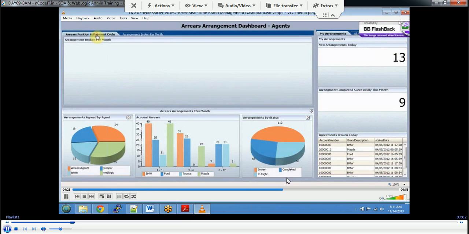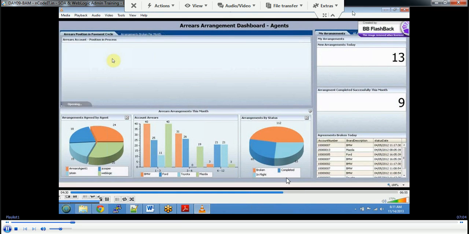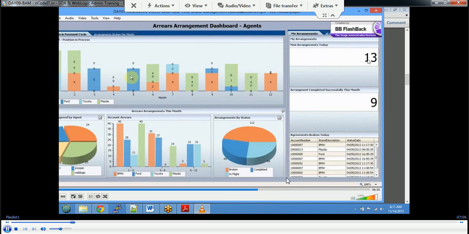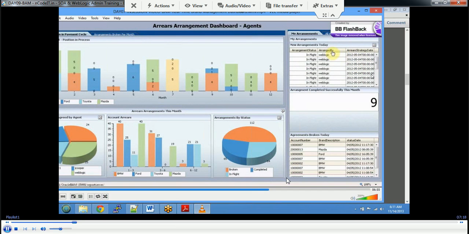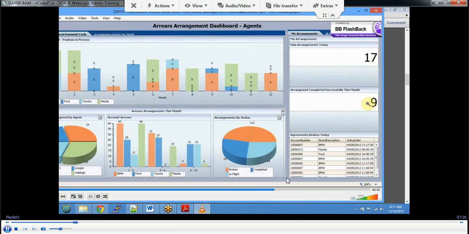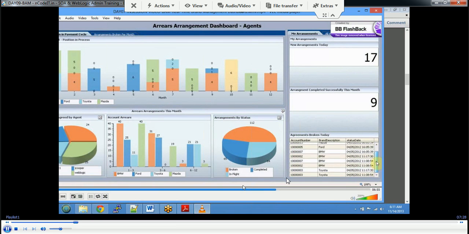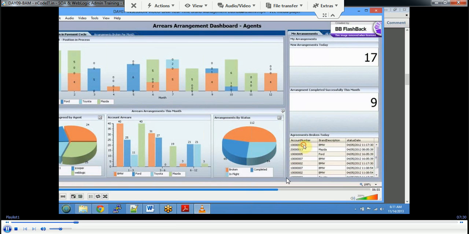So if you look at the right side of this graph, for example, you see new arrangements today, 13 were newly arranged. Successful total are 9. Failures probably some. Then if you click on the graph, it will drill down to the actual entries. So what we are looking at is, from a business perspective, the owner will be able to know how many cars they financed, how many have paid, how many did not.